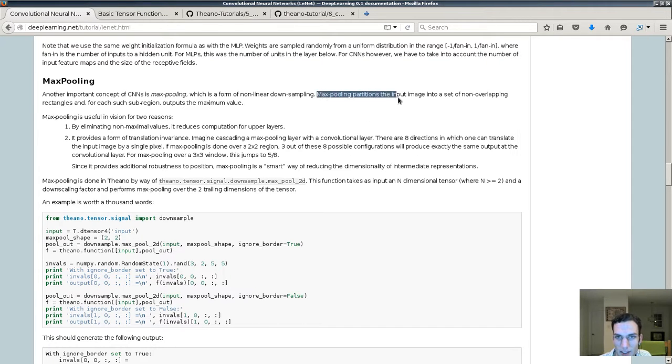Max pooling partitions the input image into a set of non-overlapping rectangles. One more catch, sorry. Let me rewind a little bit. You've got these 5x5 blocks, and maybe they're overlapping and maybe they're not. So you say, all right, I take all those. They have a natural order in an image, starting at the first 5x5 block and heading on over.